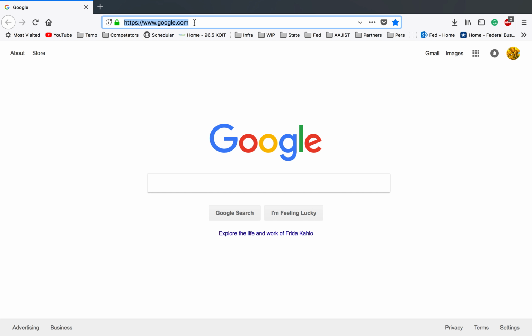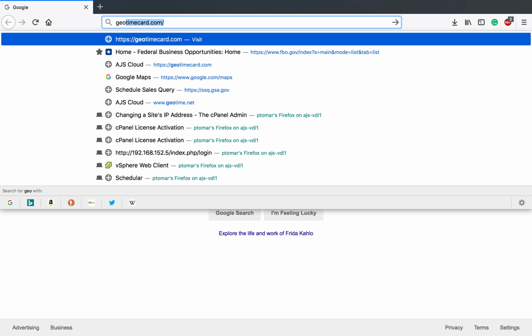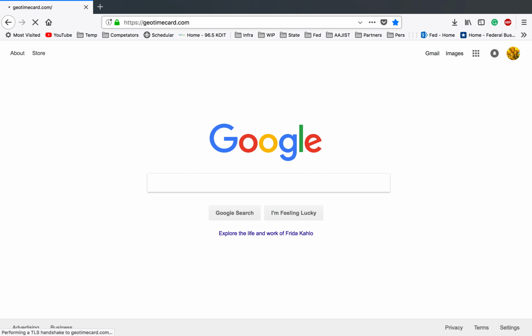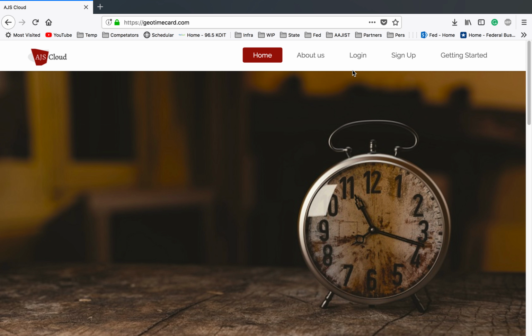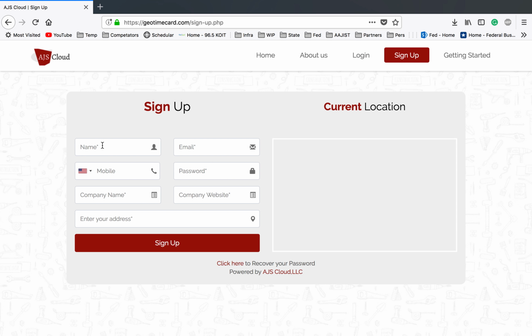GeotimeCard application. So you go to the website called GeotimeCard.com, log on to the website, go up to sign up, and under the sign up, you're going to put your name, email address. This is your administrative email address, your mobile number or your office number, your password. Make sure you remember your password and preferred 8 to 12 digit with the alphanumeric characters, a company name, company website, and your complete address, and hit sign up.